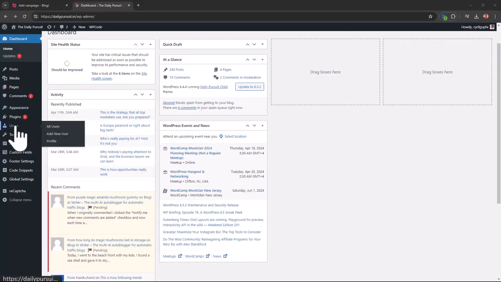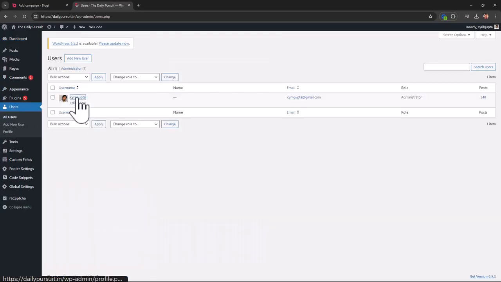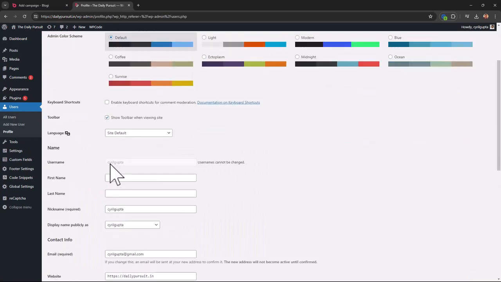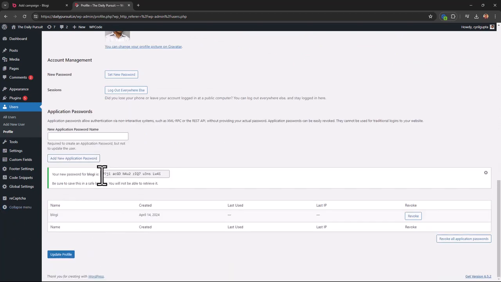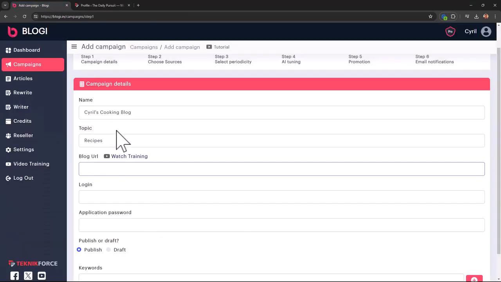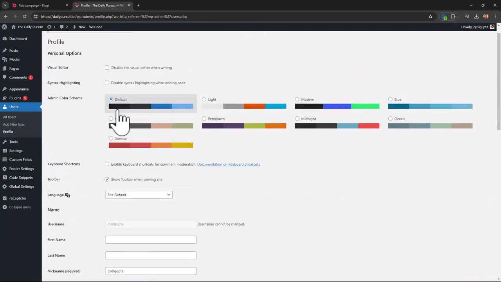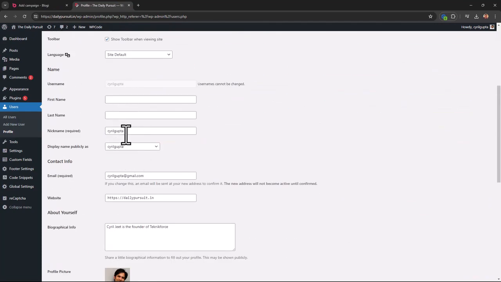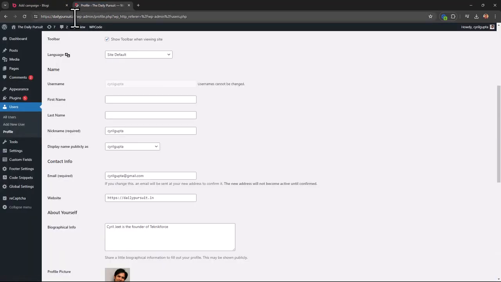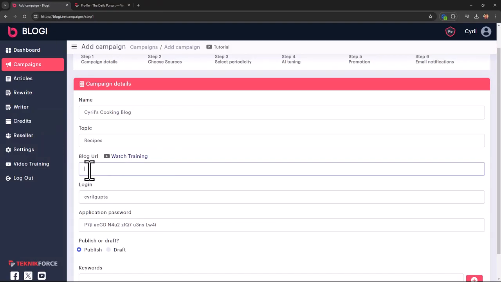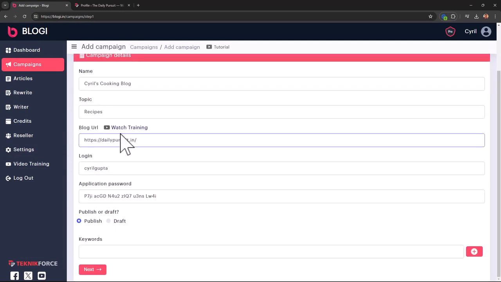Now you have to connect your blog, and it's a very easy process. Go into the admin of your WordPress blog, click on users, select the user that you want to use for this, then scroll to the bottom and then create a new application password. Give it any name, then click on add new application password, select the password, come back, and you can paste it over here. The login name is same as your username, which is Cyril Gupta in my particular blog. So I will write my name here, and then the blog URL. So you'll just grab the URL without any other directory, and that's it.